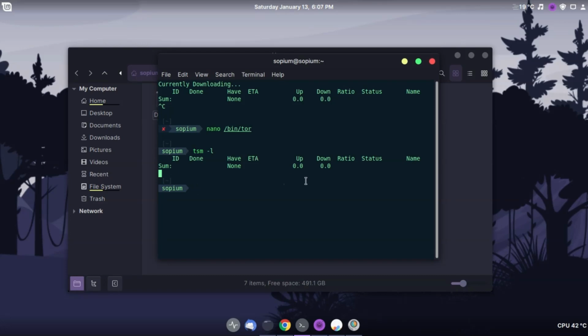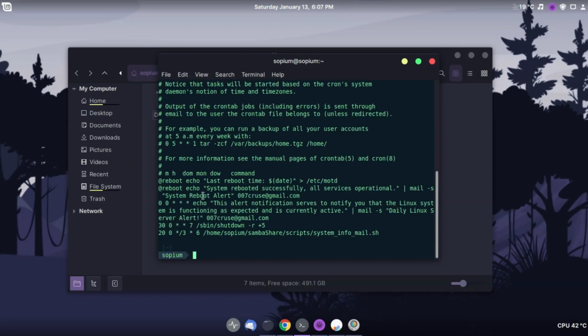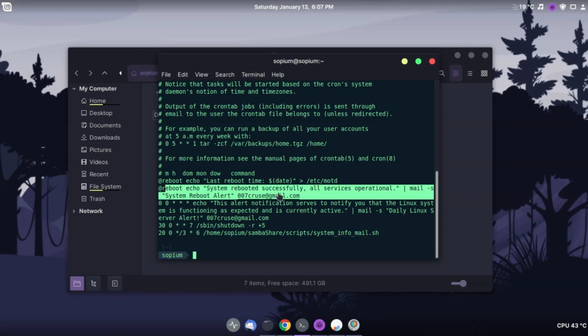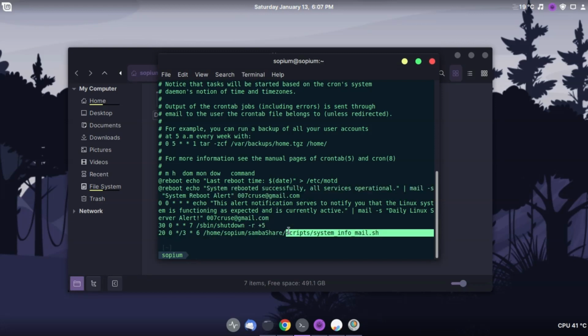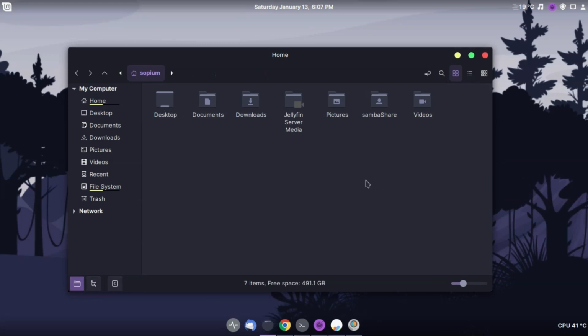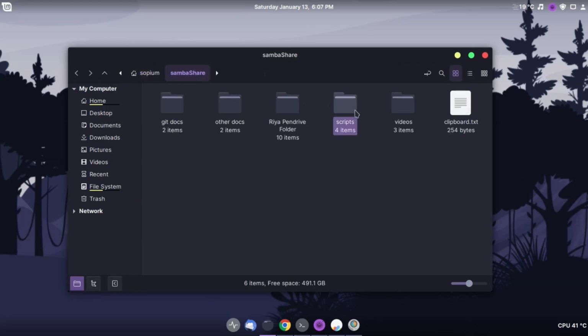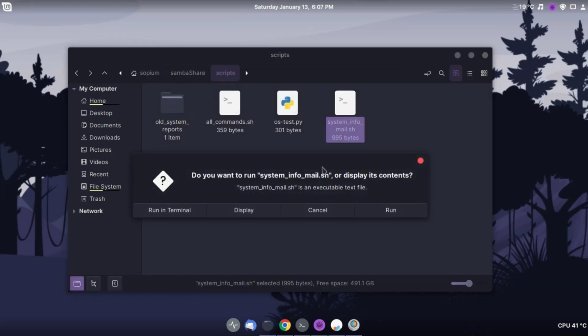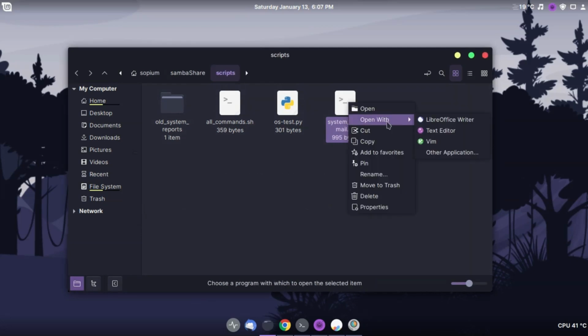Apart from this, I have a cron job that I have set. This is just some at reboot, just edit some message of the day. This mail system, as well as this is the script that I have made very recently. So I will go ahead and show you the script. I can actually show you here. The script is here. My bad. I will open it with the text editor.